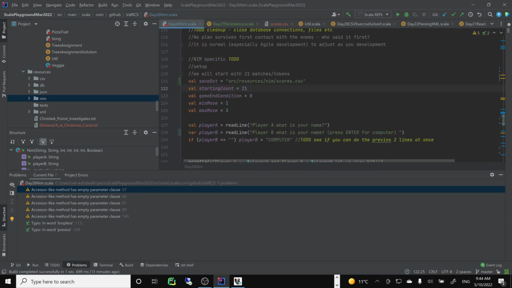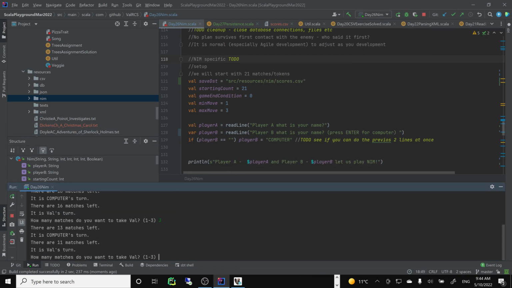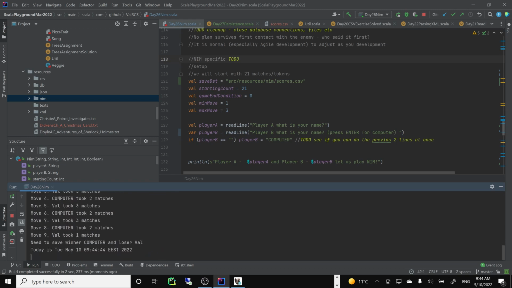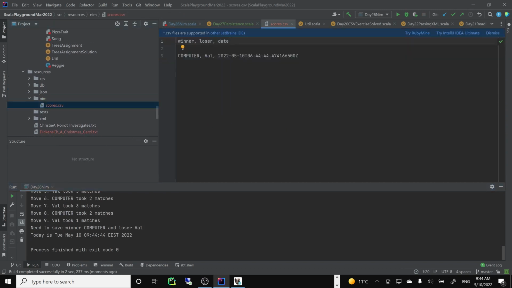So I'll stop the REPL. I'll run this. Okay, I want to run the game. Right here, right? Yeah. So I'll do again val computer. I'll do quickly. Well, I'm going to lose again. Okay, that's fine. So today is this date, and let's check our data. Let's check our file. Computer val. And we have a new extra new line.